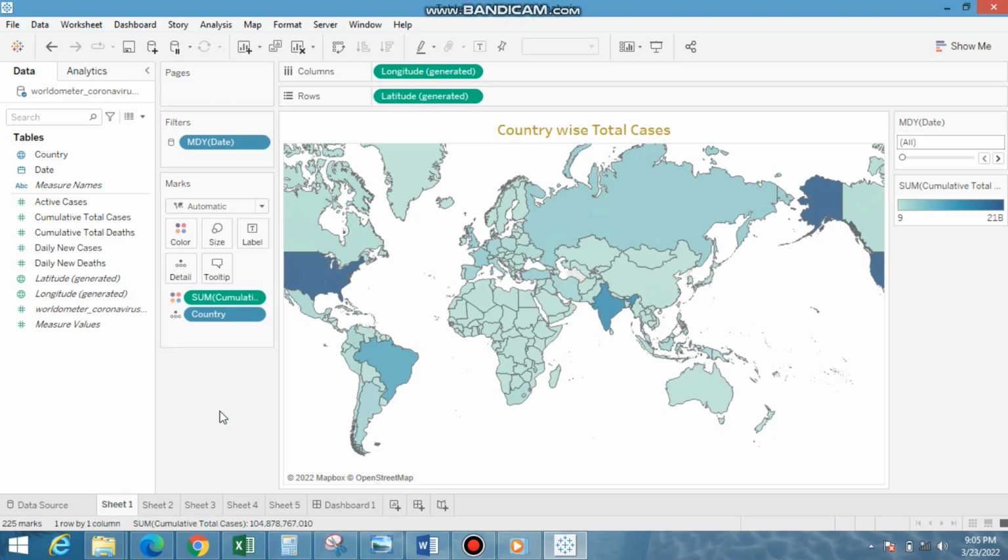So it's clearly depictable that countries like the US, India, Russia or Brazil really have a huge number of cases, as we can see from here as well. For the US it's around 21 million cases, I would say. The same goes with India, followed by Russia and Brazil.